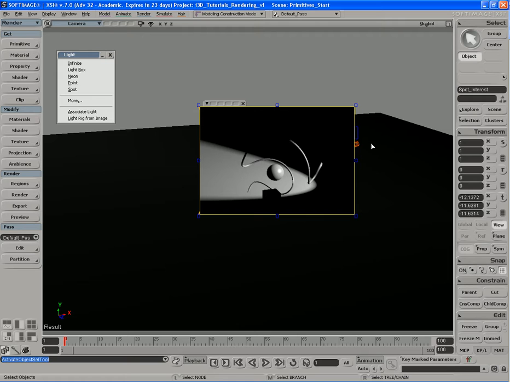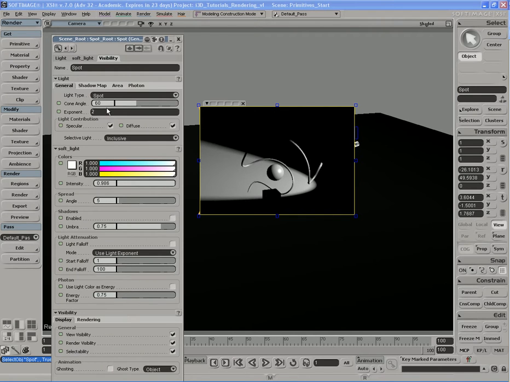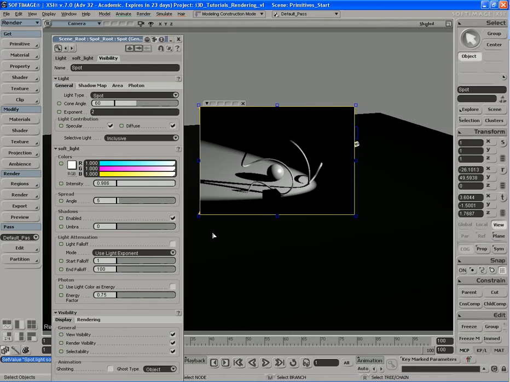So what we're going to do now is grab that spotlight, hit enter to open up its PPG, and have a look at some of these options. We can turn on shadows, for example. Then we can turn the Umbra all the way down. So now we can see some nice dark shadows in our scene. We can also change a few different things. For example, light attenuation, also known as light decay, can actually mimic the way that lights work in real life.